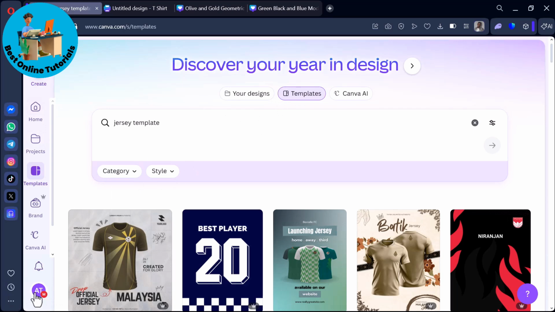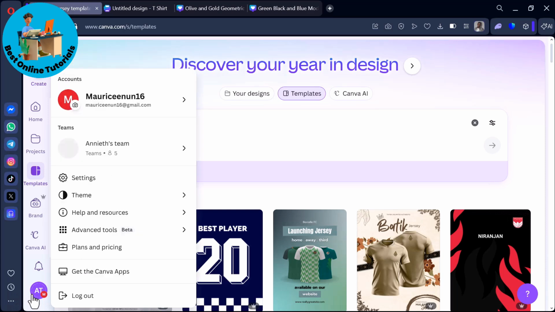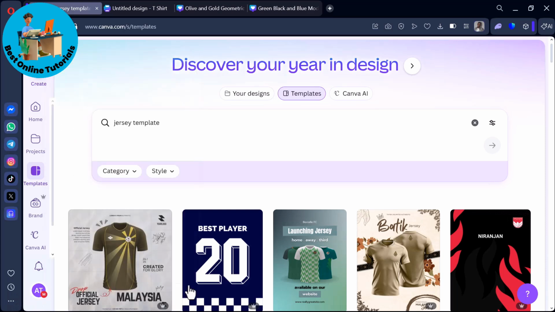But please make sure you actually have a Canva account. If you do not have a Canva account, you're going to suffer because you actually need an account in order to export your designs. So please make sure you have your account present and accounted for.